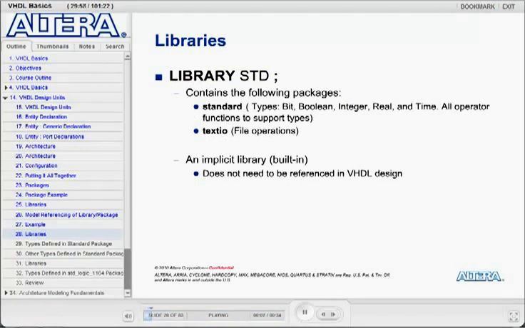The standard library is the default library in VHDL. It contains two packages, the standard and the text.io packages. The standard package defines the default VHDL data types such as bit, Boolean, integer, real, and time, and operators to support these data types. The text.io package supports file operations. Since the standard library is built into VHDL, it does not explicitly need to be referenced by your VHDL model.